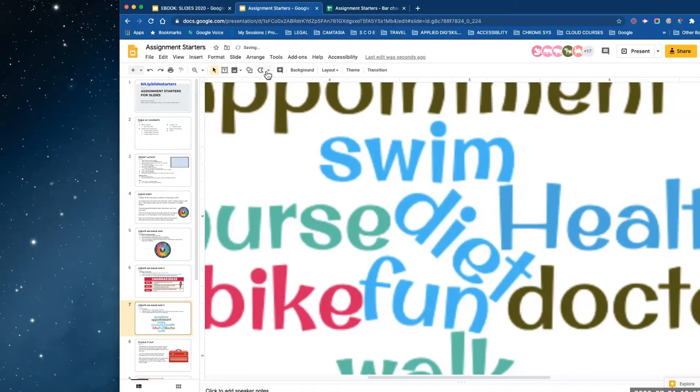I'm going to go up to the line tool. I'm going to select polyline. Wherever I start, I must end. So I'm going to start right here. And I click and then I drag a little bit. And then I click and I drag a little bit. And I'm just drawing around the word diet, a shape that I want.